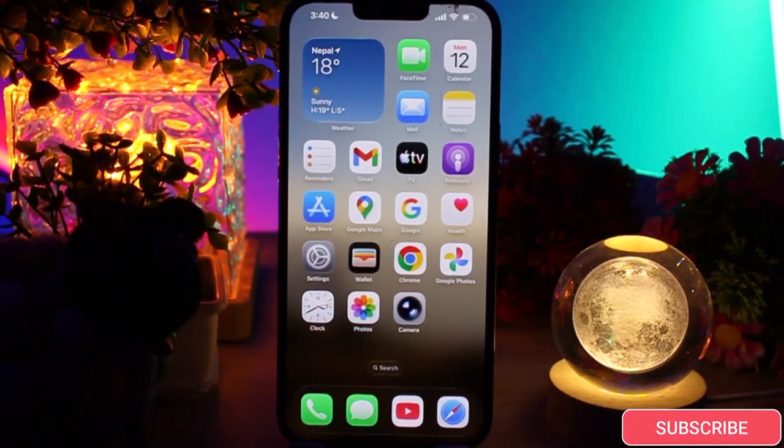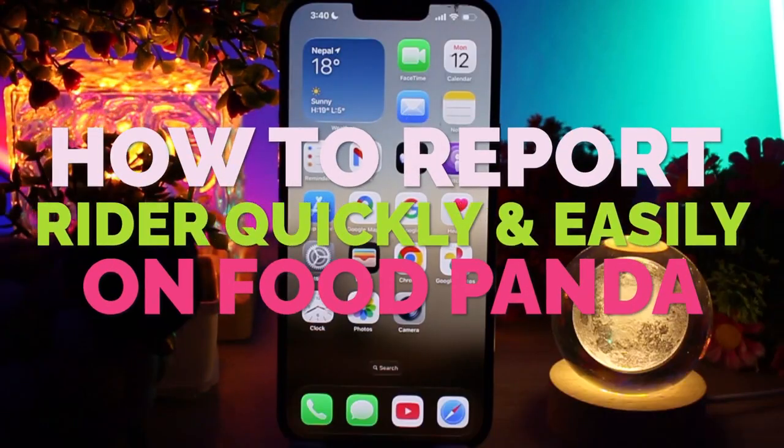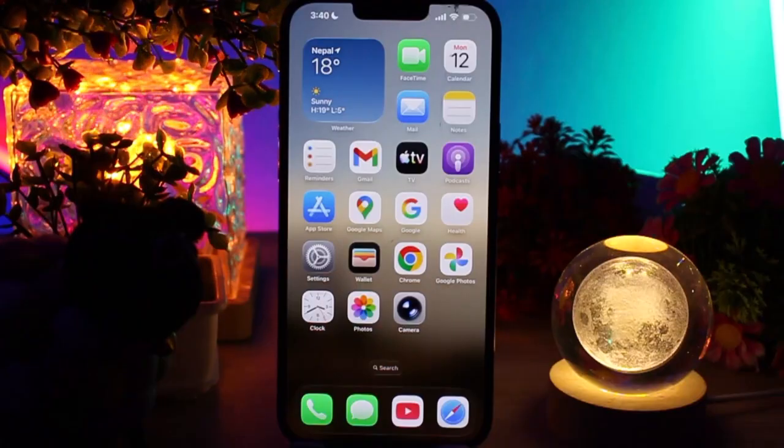In today's video, I'm going to show you how to report a rider quickly and easily on FoodPanda. Having an issue with a FoodPanda rider, whether it's a late delivery, unresponsible behavior or a missing order, I will show you how to report a rider quickly and easily using the FoodPanda app in 2026.